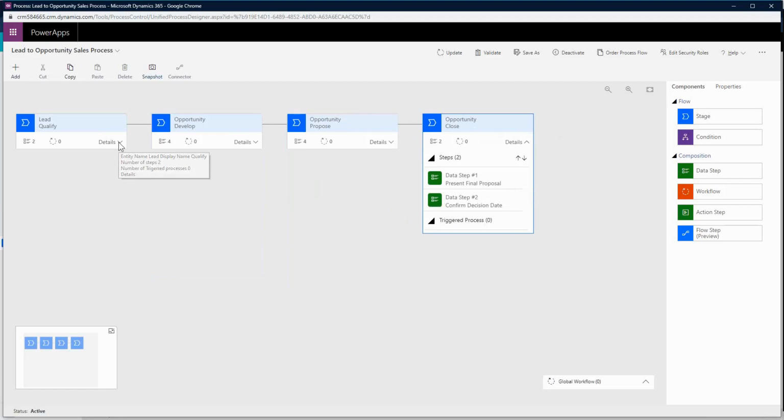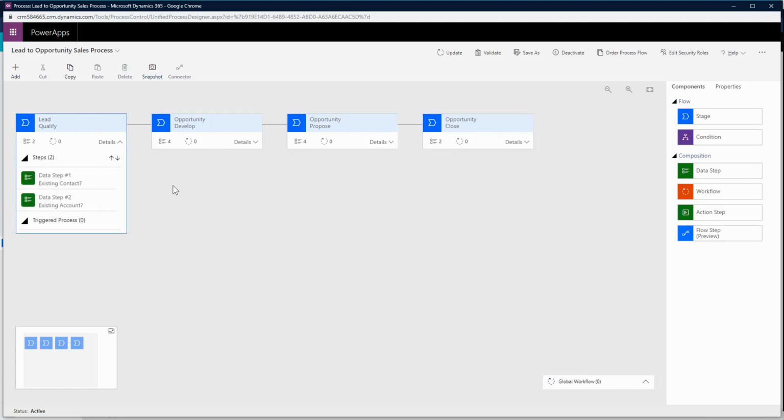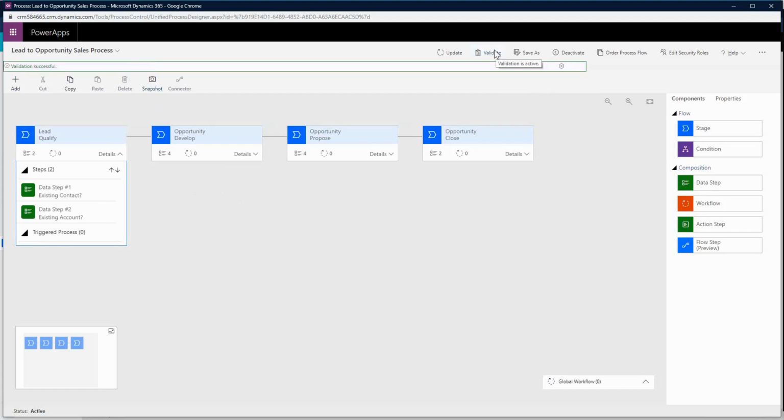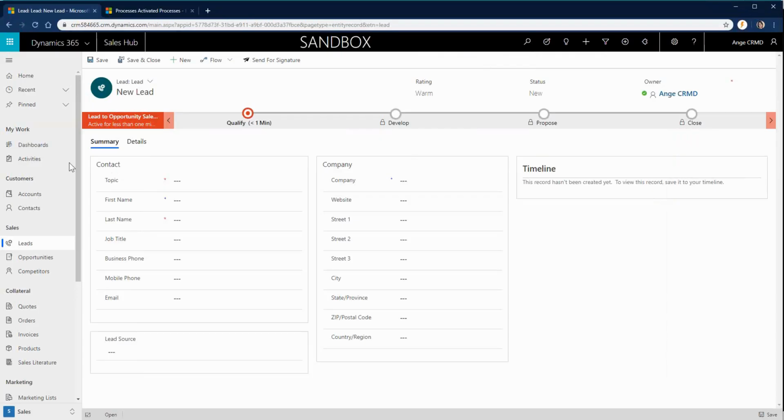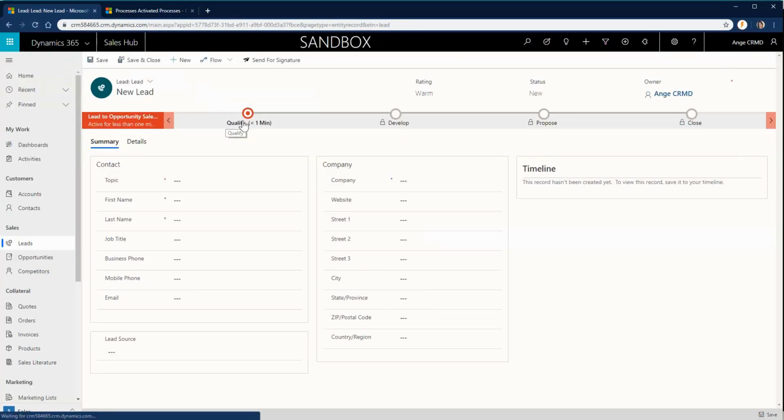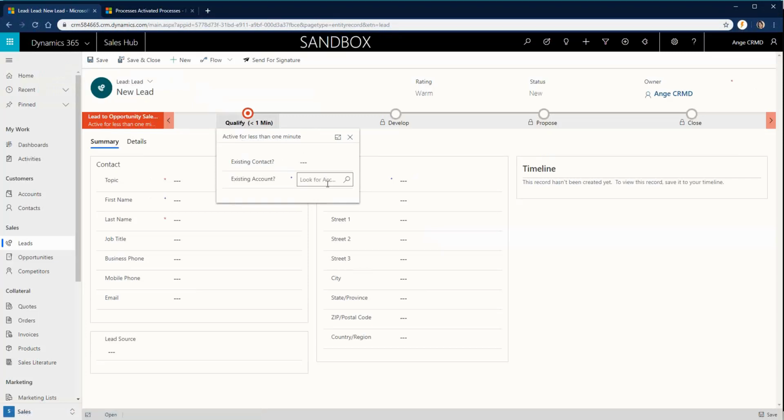So I've just done some very minor edits, removing stuff, cleaning it up. Once I've done that, I can validate just to make sure everything is in line. The system will warn me if something just doesn't work quite well. It obviously says successful, and then I'm going to update, which is saving it. Once I've saved that, I can actually go back to my lead. Again, I'm refreshing the page because I've done changes. I'm going to look at that qualify stage. And now I just have whether it's an existing contact or account.